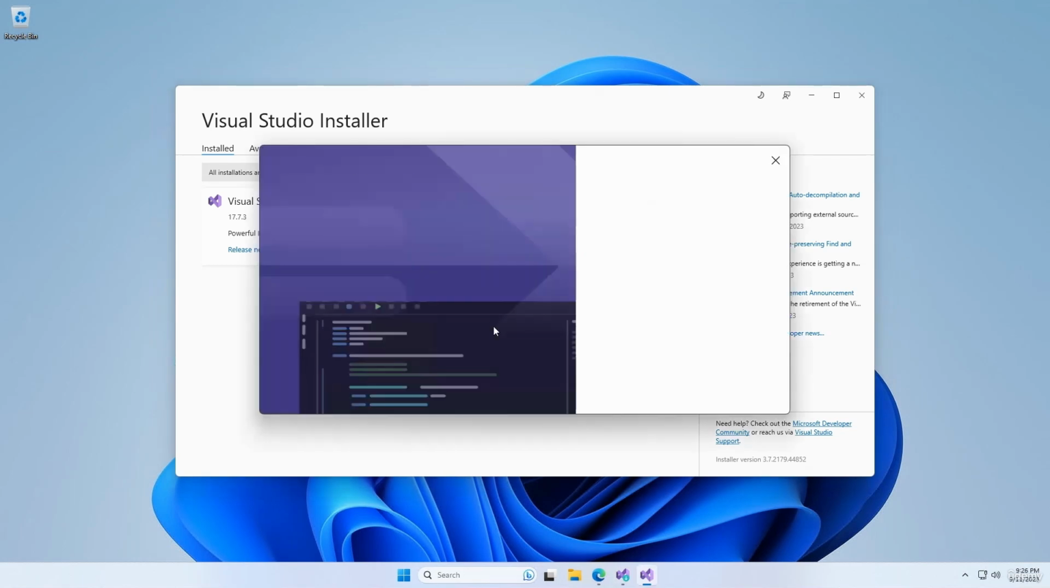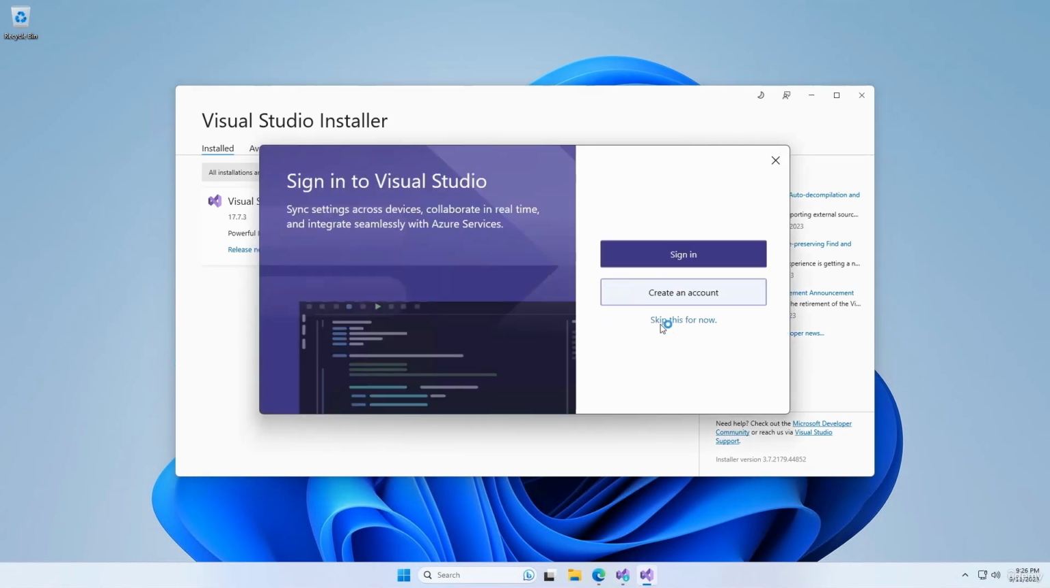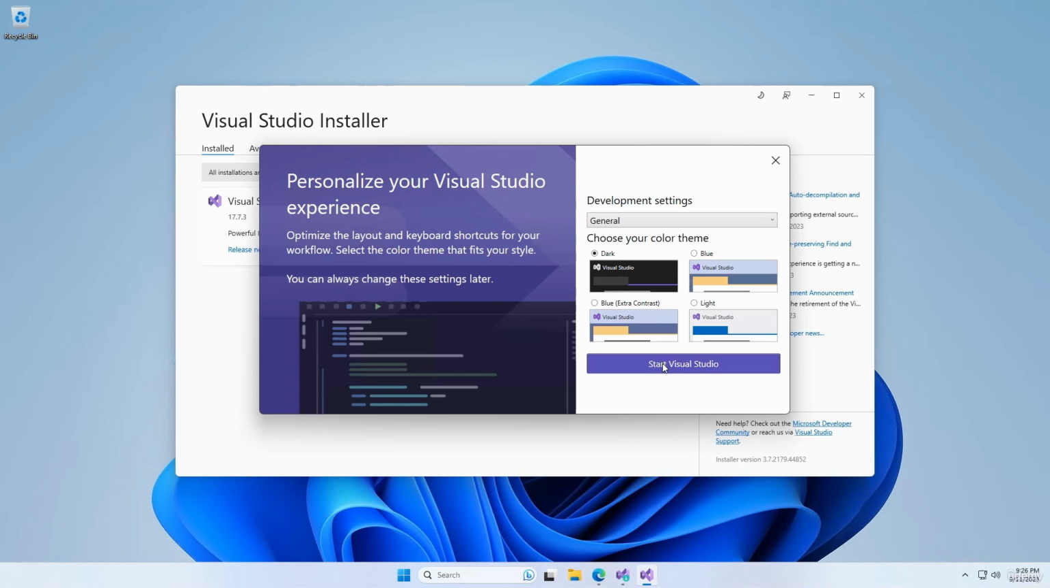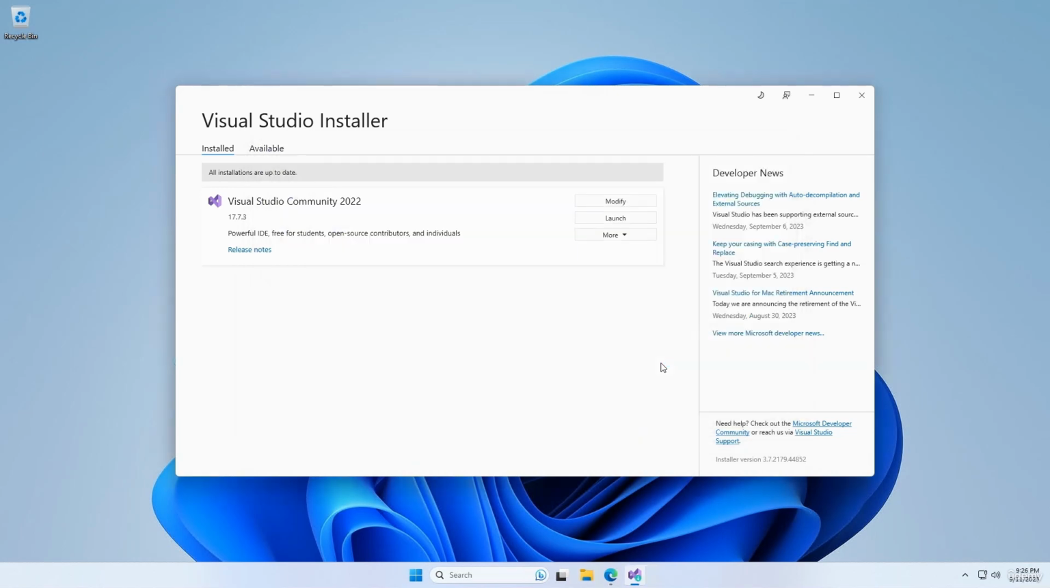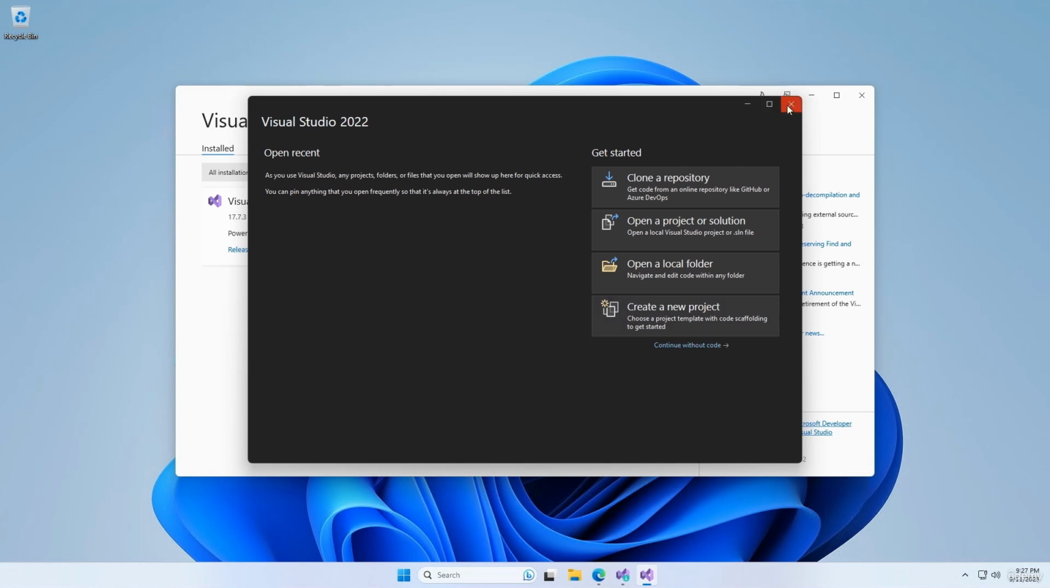Here we are at the end. Visual Studio will automatically launch and ask you for some options. You are not required to register and you can select a dark or light theme. I will now close this up.